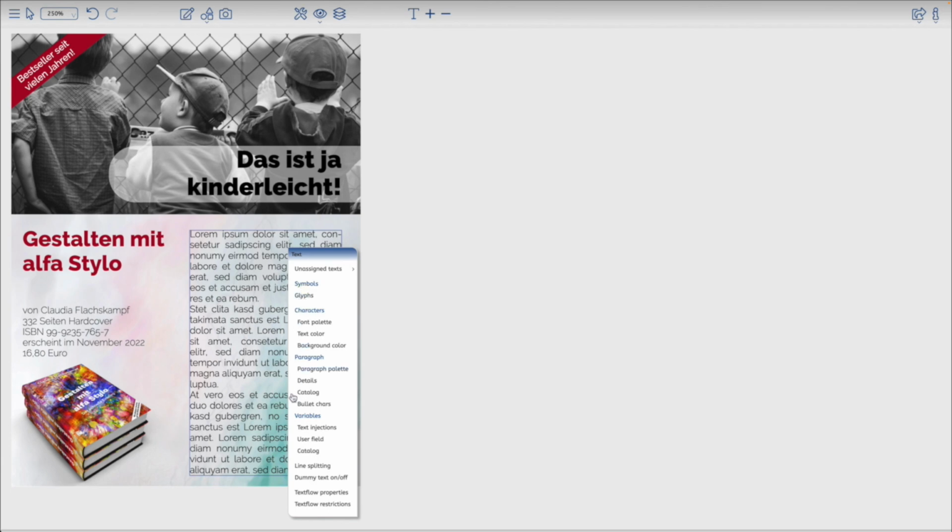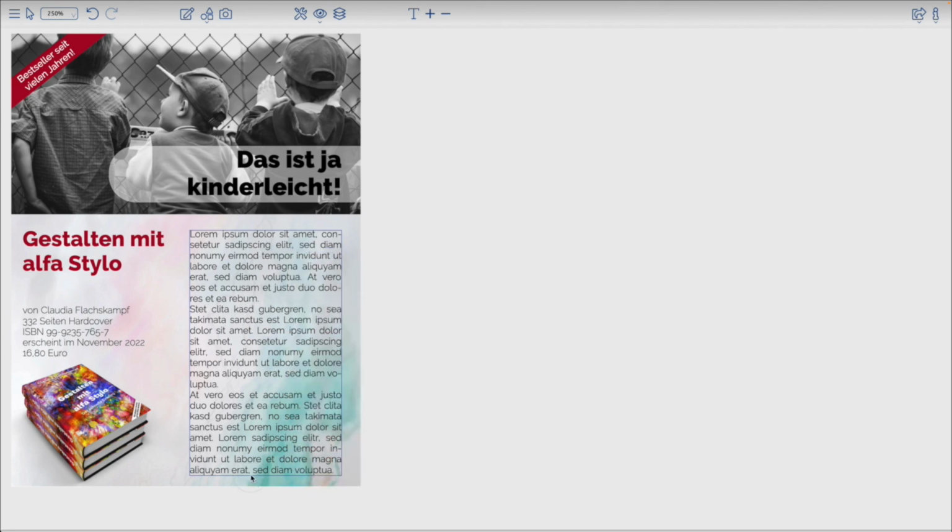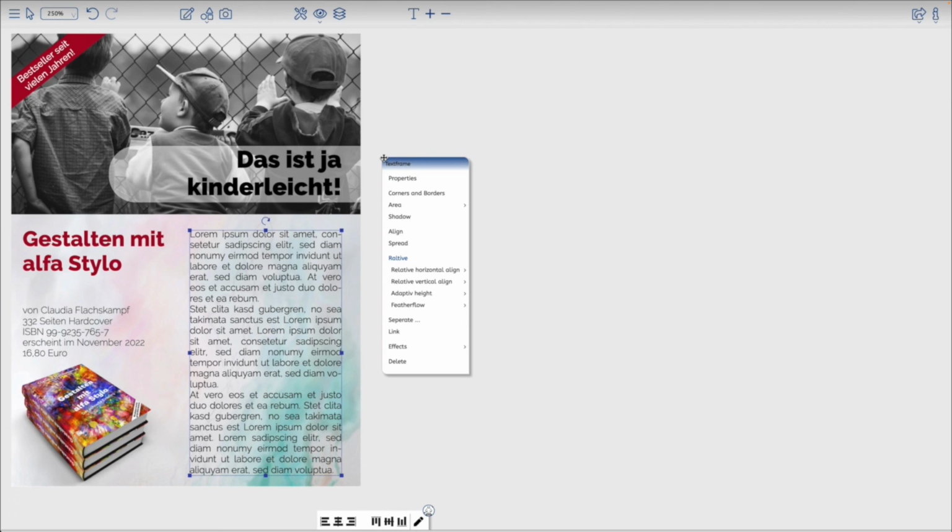Here is the context menu for text, symbols and glyphs, very important. Not so important, text flow properties and text flow restrictions. And a last sample here for text frame properties, the properties on top, then corners and borders, and at the end of the list we find separate, link, effects, and something like that.